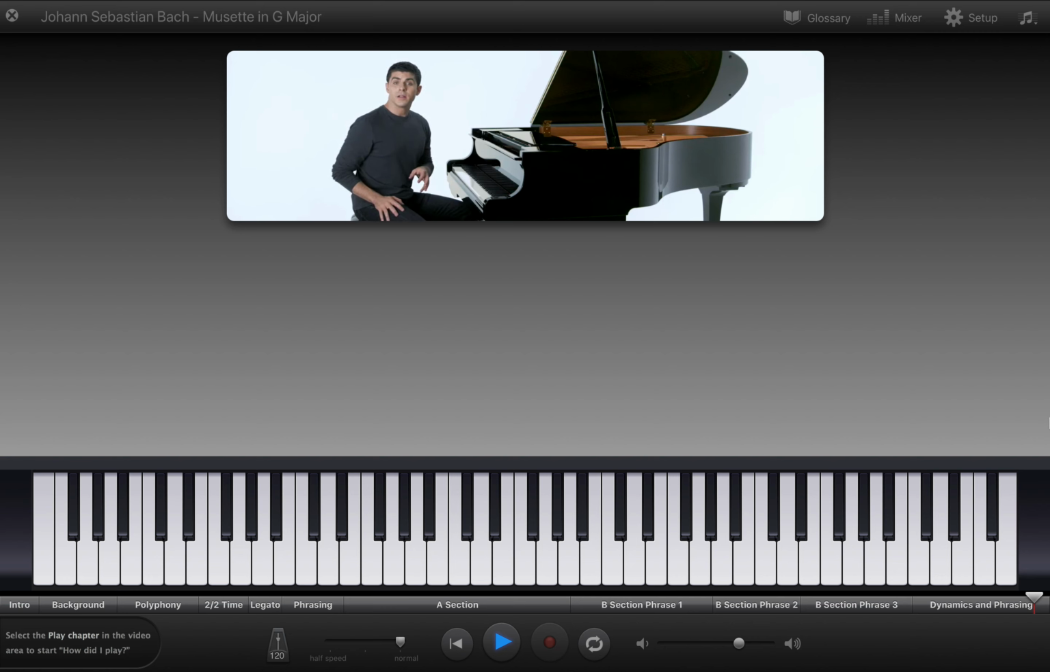The play chapter includes a chamber ensemble to accompany you. These instrumental parts were not written by Bach, and they probably aren't the way he imagined the piece would be played, but you may find it fun to have the other instruments accompany you while you play.